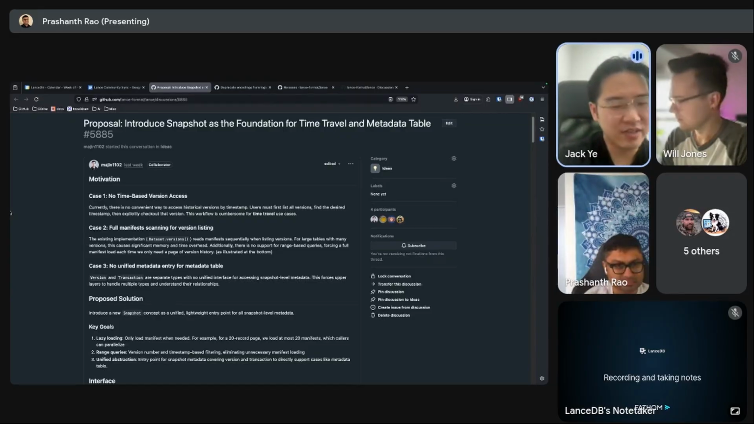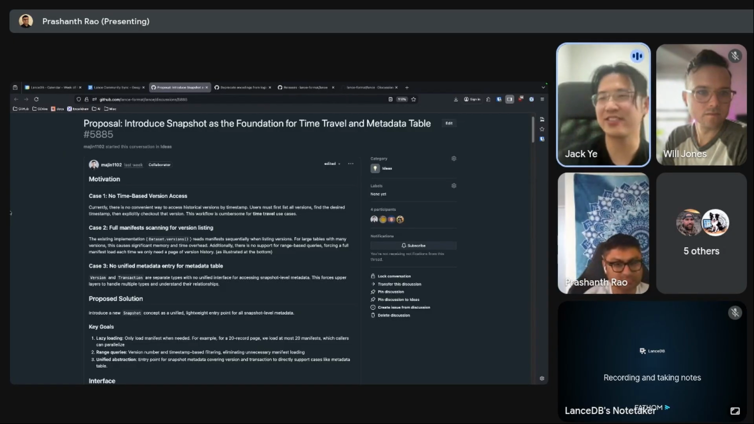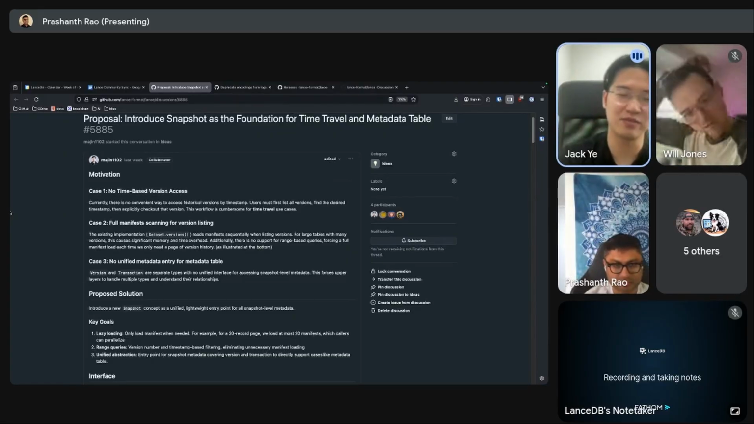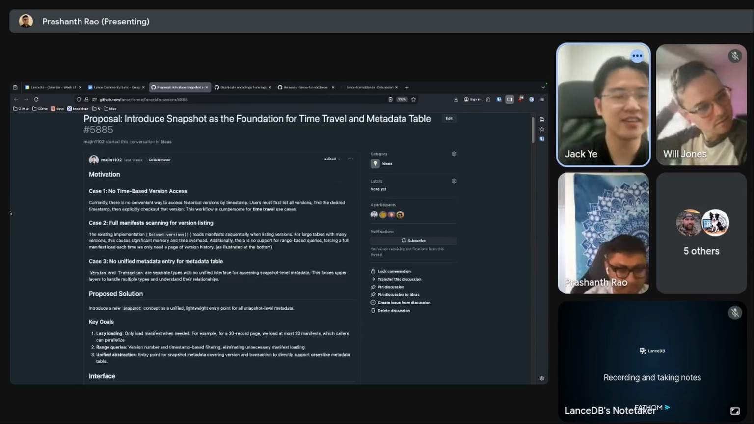Because I think one thing I'd like to discuss is, do we really need to introduce another concept like snapshot? Because in my mind, the current version's API is definitely not efficient if we want to just find a specific version. But that feels like an API issue, and we can add a find version API that can do some binary search and be more efficient in finding the version.